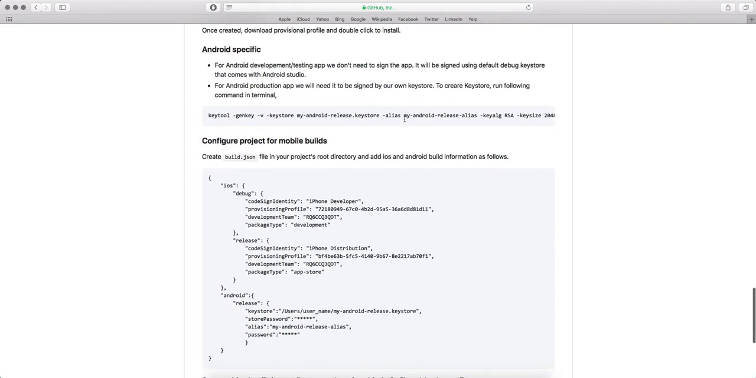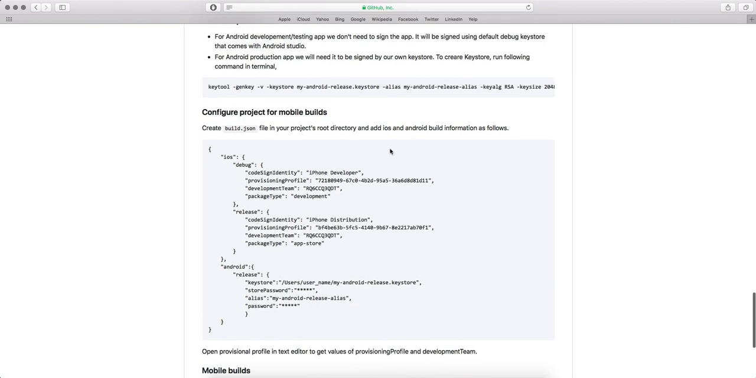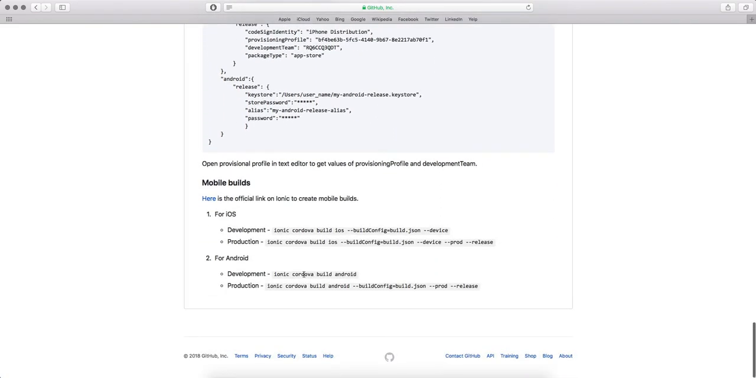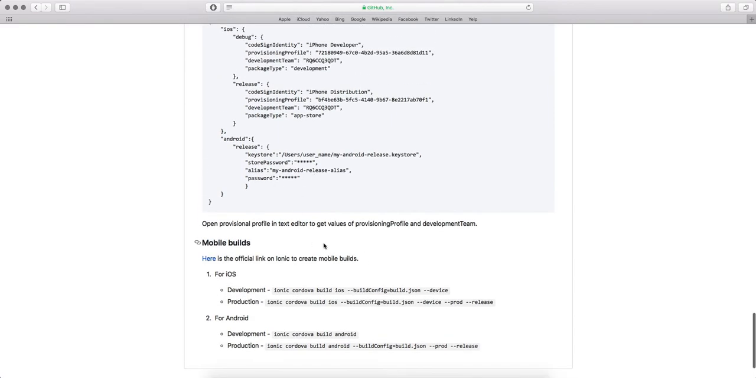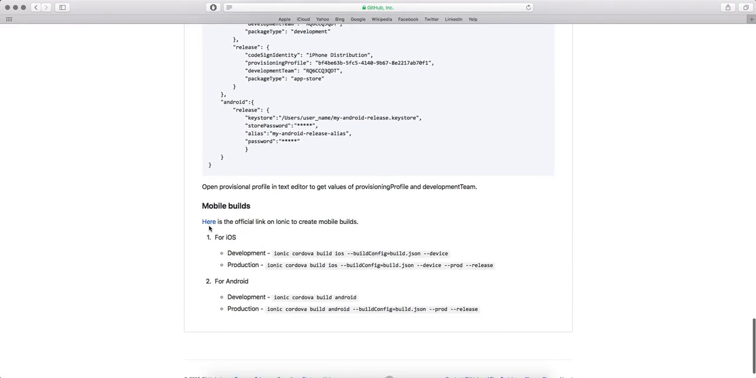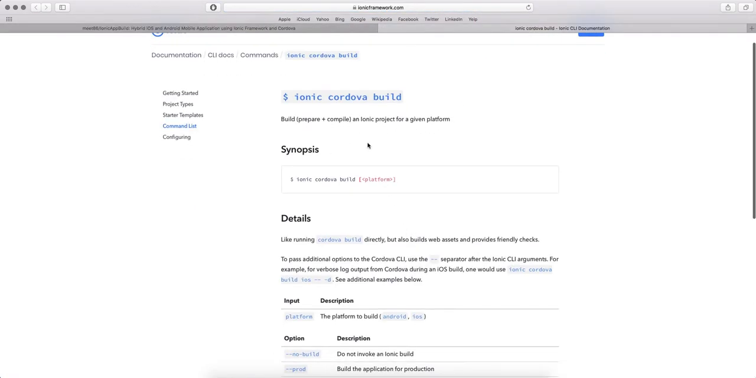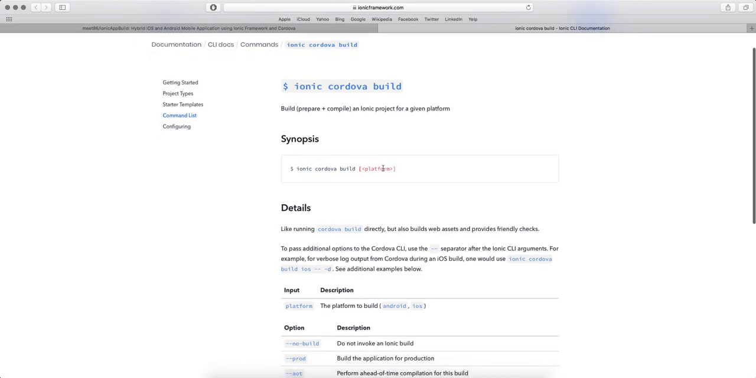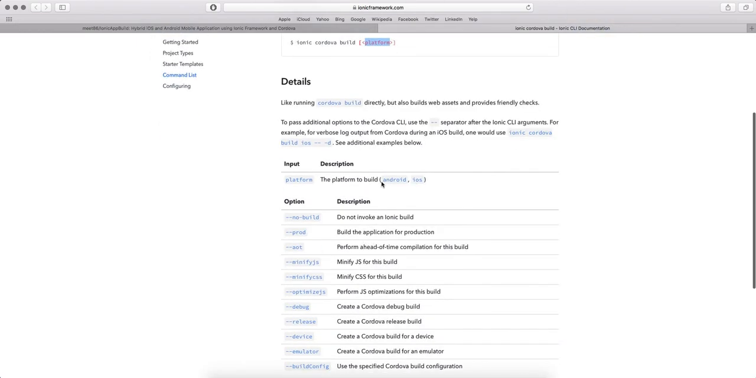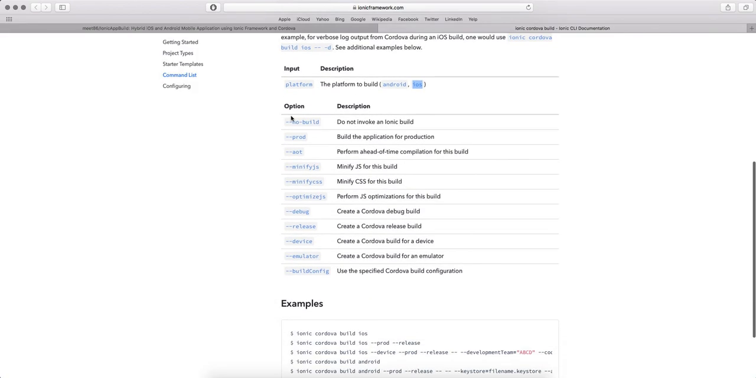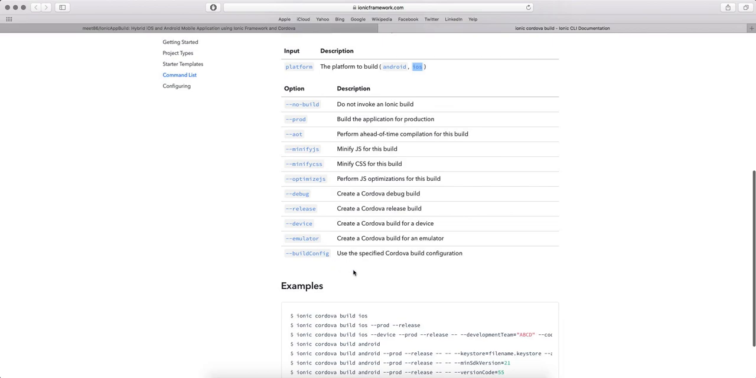For Android, the APK needs to be signed using our own keystore, but that's only for production. For the debug, we can just use the ionic cordova build android command. It doesn't require passing any configuration, or signing using a keystore. Here is the official link on the Ionic website that lists all the build commands. You can see ionic cordova build and the platform option, which is android or iOS, and here are all the flags that you can pass to your build command.